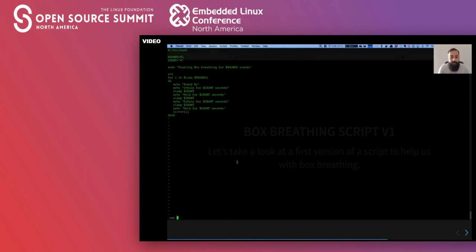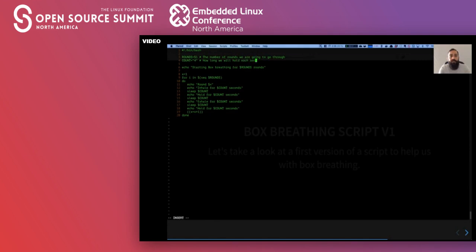Let me set line numbers. There we go, set number. Sometimes I forget. So looking at line number 1, we have our interpreter, bin bash. Here we're setting up two variables: a variable for the number of rounds that we're going to do box breathing for, and a count for the number of seconds we're going to hold, inhale, or exhale. And actually, I'm going to add a couple of things. I'll add a comment that says the number of rounds we are going to go through, and then a comment saying how long we will hold each section.